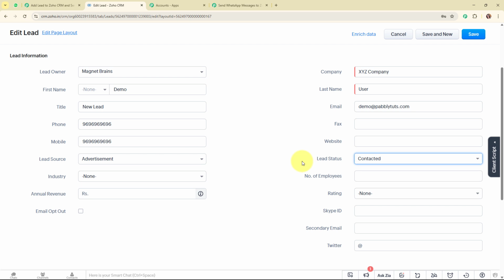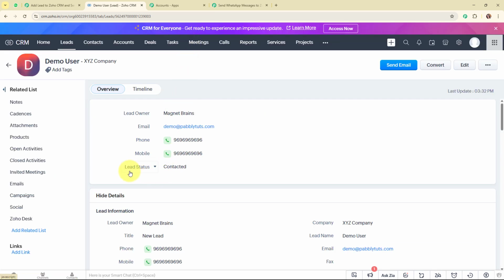So here, to set up this automation, I'm doing it manually. That means I'm adding this lead status myself, but as per the use case, our team member is going to update the lead status after contacting the lead. And here you can see we have successfully updated the lead status as contacted.